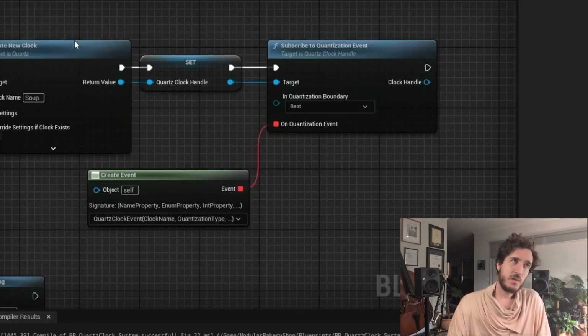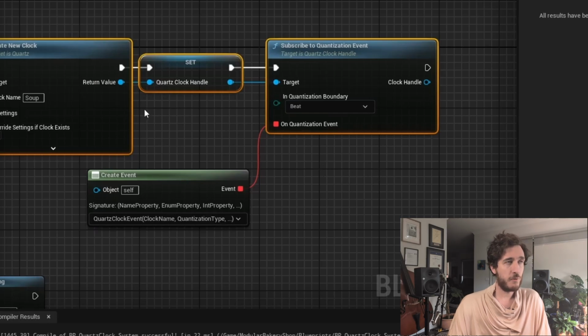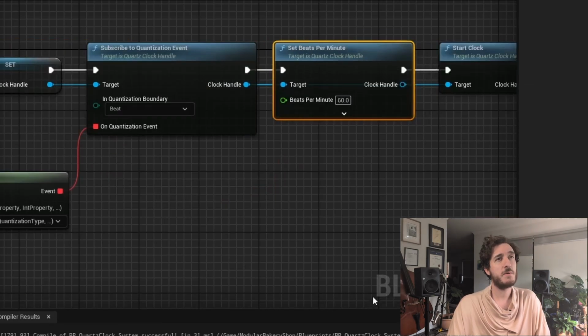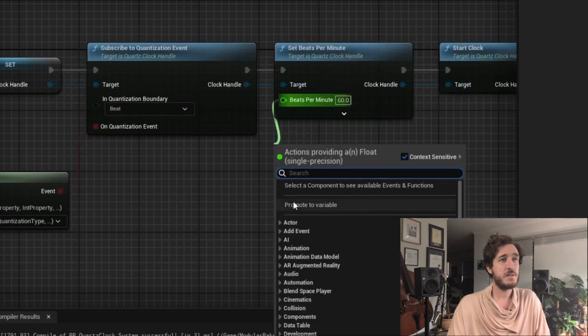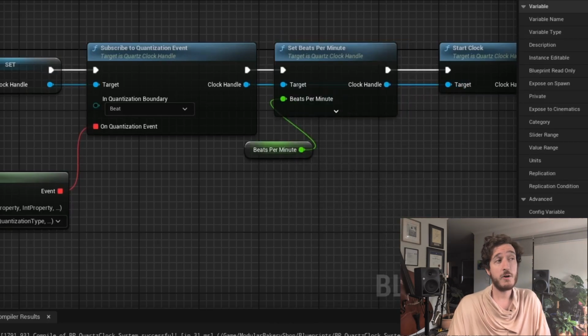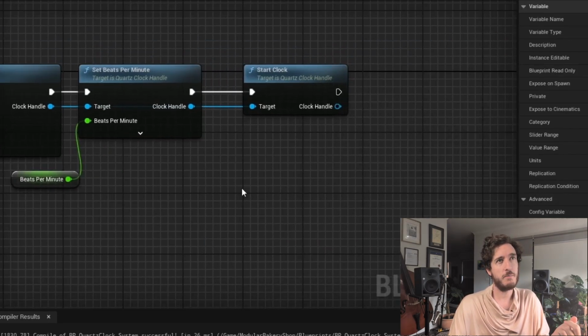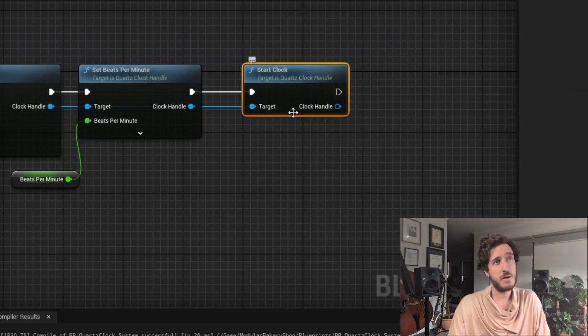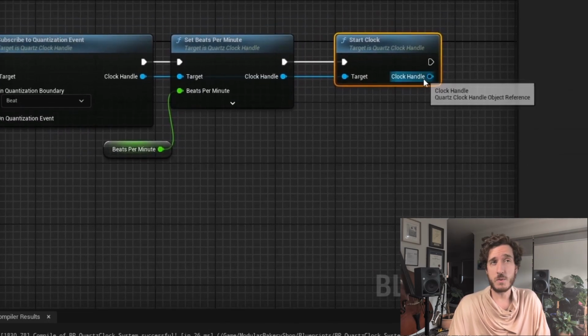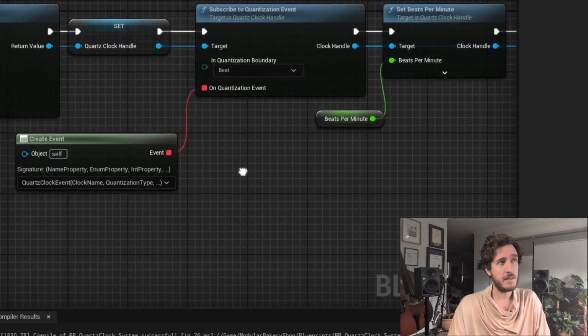This won't actually do anything straight away, even though we've created it and we've subscribed to it, we have not started it. But if I set my beats per minute like this and I pass my clock handle through, I could even promote this to a variable and say that we have a variable beats per minute. For me right now, let's just set this to like 120. We're going to go full on basic for this one, and we're going to start it up. Now that it's started, we don't need to store the clock handle anymore. We don't need to like reset it or anything.